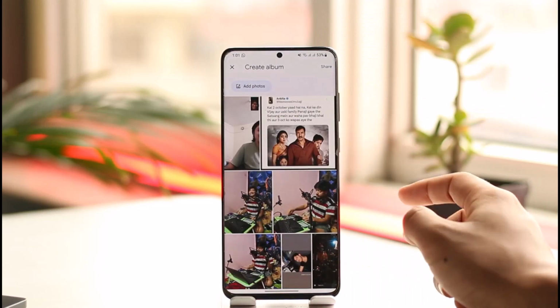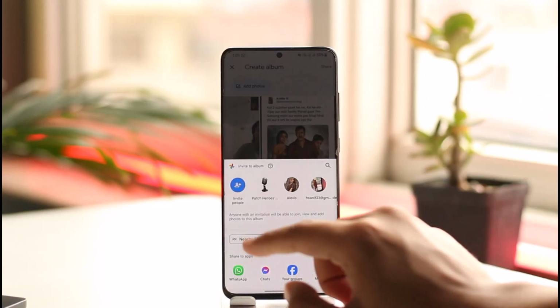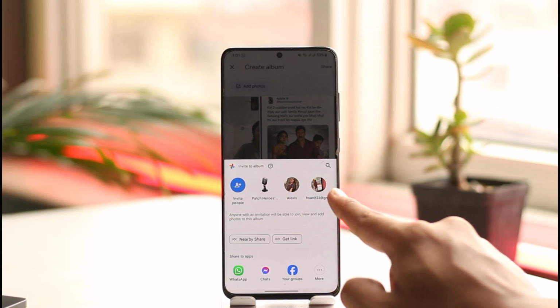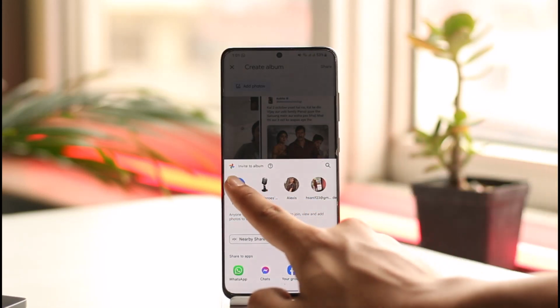And now you just want to share this with other people, so tap the share option, and here you can simply share with the default Gmail accounts that are in your contacts, or you can choose to invite the people.